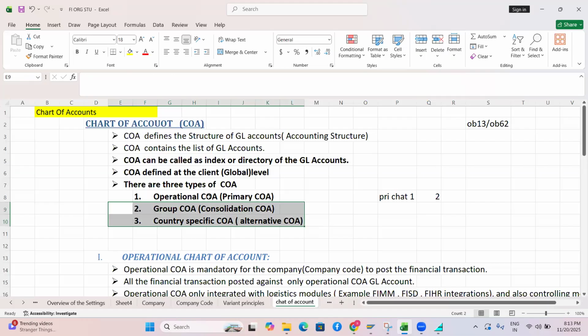Then only the operating chart of account is mandatory. Without an operating chart of account, we cannot post even a single entry. These two, the group chart of account as well as the country chart of account, both are optional. Okay.